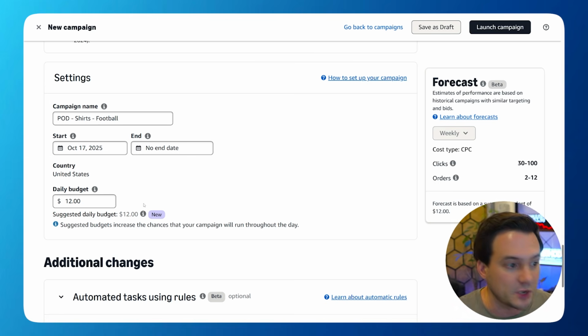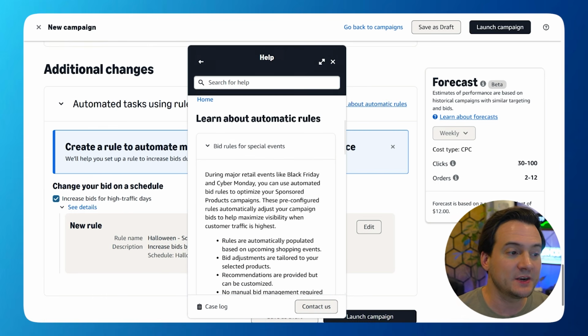Sometimes it is that simple, but there's obviously a lot of other keywords too that you are not going to think of that are relevant that Amazon's going to help you find, and then also find the sweet spot for your bids. The last section here is a new one. It's in beta. It's all about automated rules. So you can automate certain tasks related to your ad campaign using rules, and AI is going to help you do that so it's less of a burden on you.